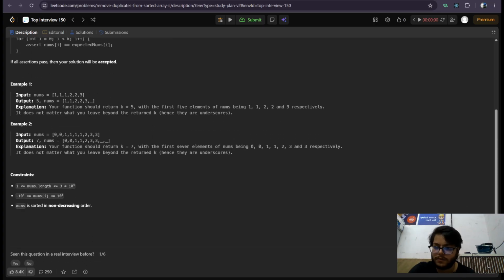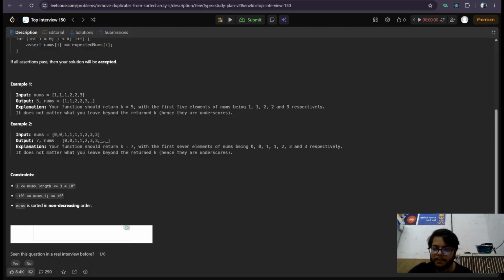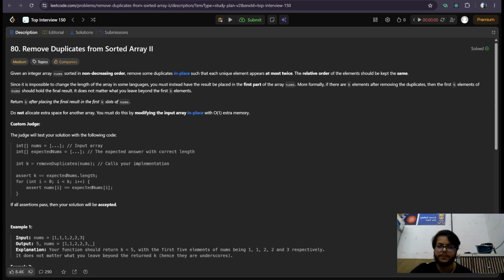So this is an example. We can see that here the number 1 has 3 duplicates. So we have to store only 2 duplicates and thereafter return. Okay. So yeah, let's code.